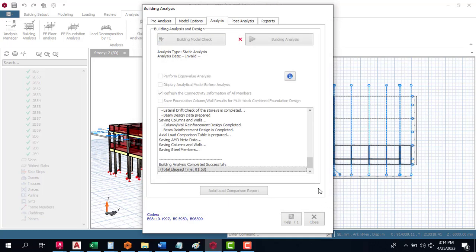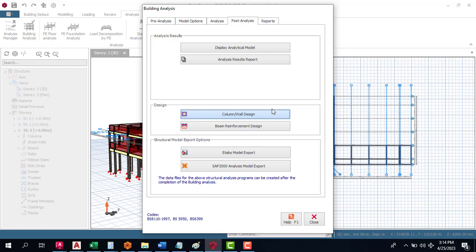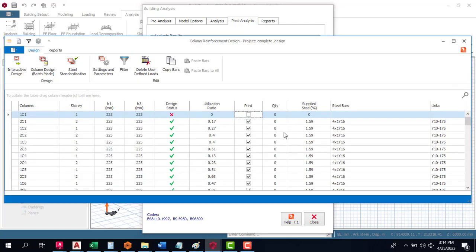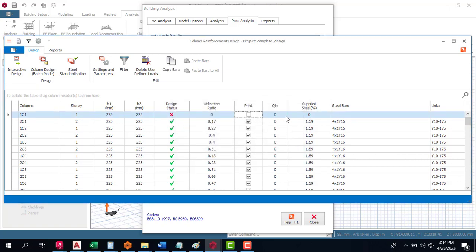Alright, so by the time you are done with the entire analysis, you now go to your post analysis. From your post analysis, you'll be able to see all the structural members you have specified, the ones that failed and the ones that passed. Okay, so you can see one particular column there showing us that it has failed with a red indication here. So all I need to do is to check this particular column, 1C1. So one building analysis combination is actually not found.